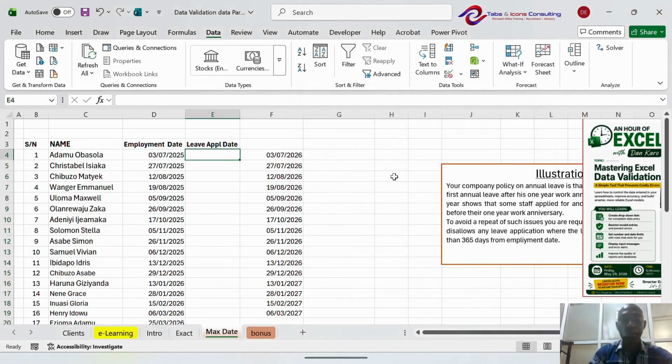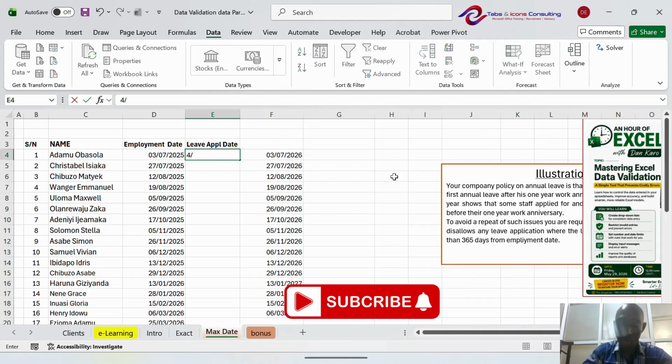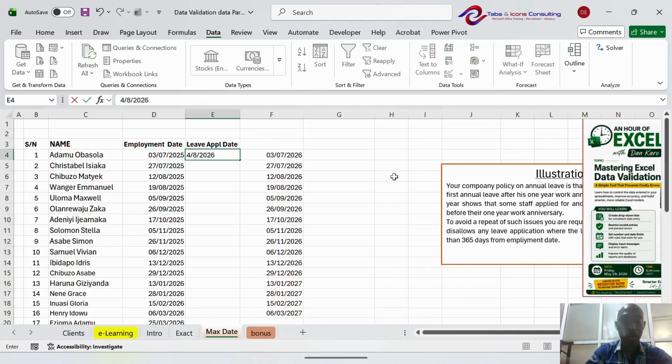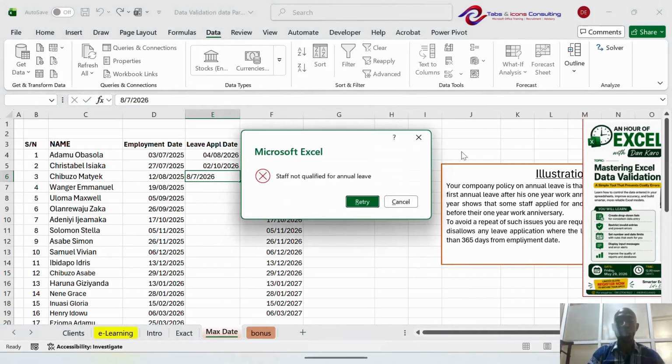So let's test this because I've built my template. This guy applies for leave in August, let's say August 8, 2026. This will fly because it's above that date. This guy applies for leave on the 2nd of October 2026. This is also okay. This guy applies for leave on the 8th of July 2026. This is not okay because it hasn't stayed 1 year. Now hit enter, and what we're going to get is: Staff not qualified for annual leave.